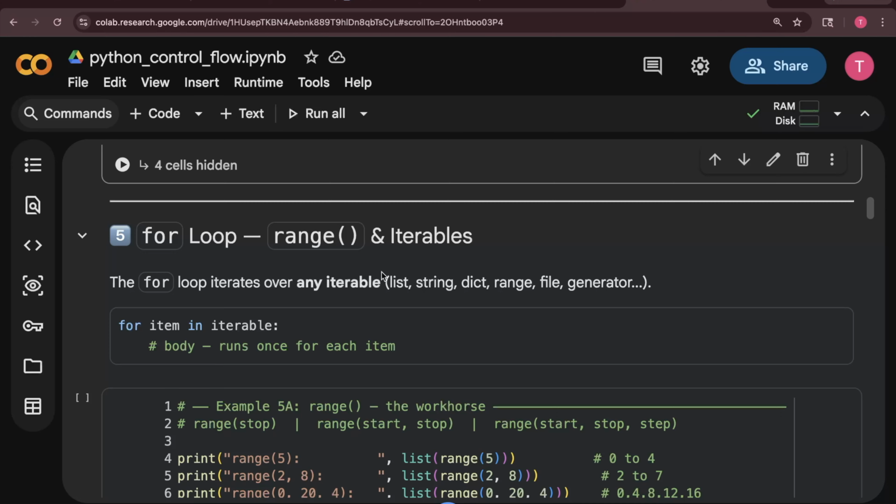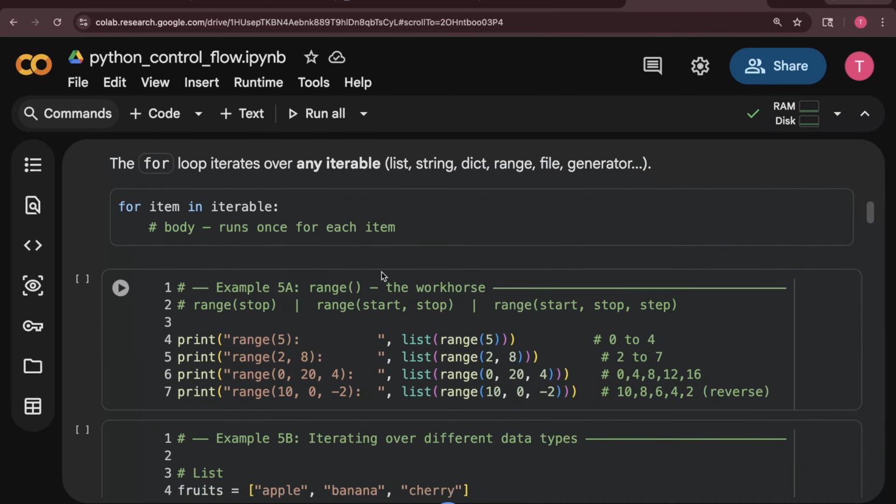A list has multiple items, so I can jump through them. A string has characters, I can jump through them. Range gives me multiple values, so I can jump through them. That's why I call them iterables. Okay, so that's why we talk about iterables.